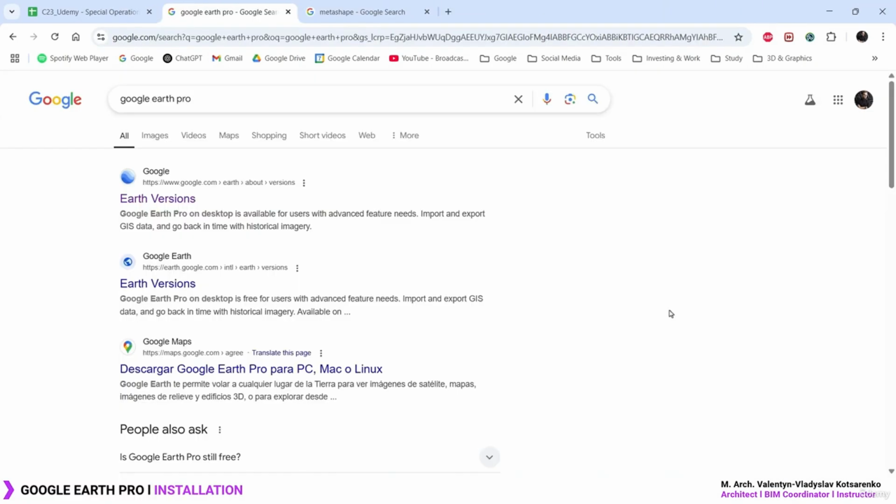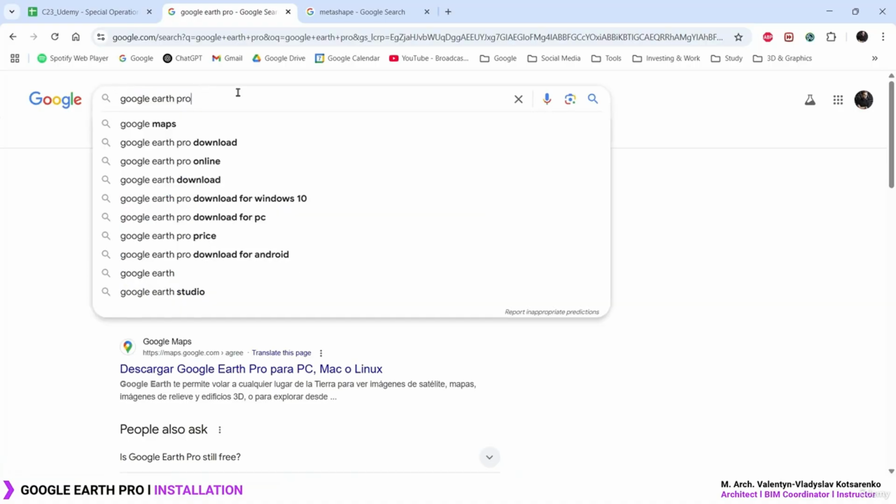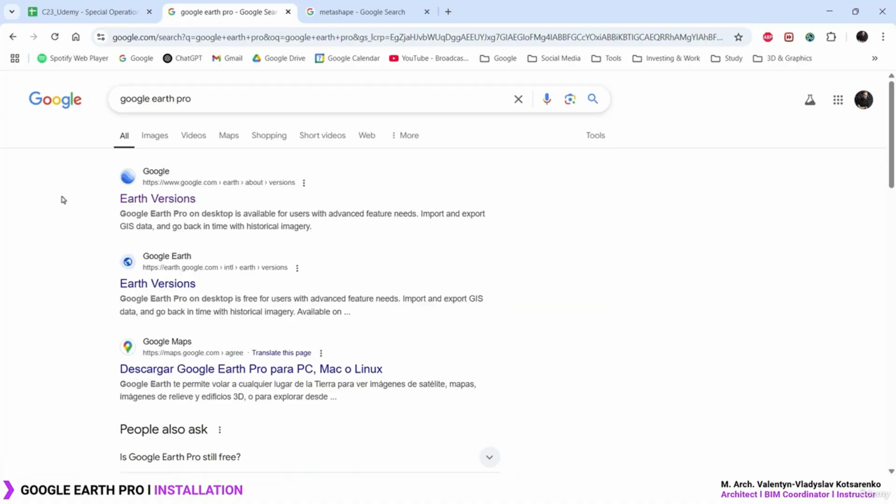Alright, so before we get into the practical part, what we have to do is install two extra tools that will allow us to create a photogrammetric model and import the information into ArchiCAD. So the first one will be Google Earth Pro, because we're not going to use a physical drone for these lessons. Now we're going to use a scanner.